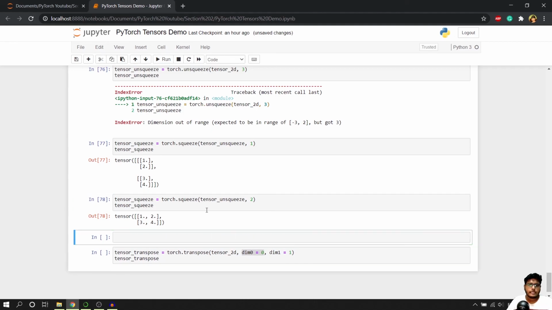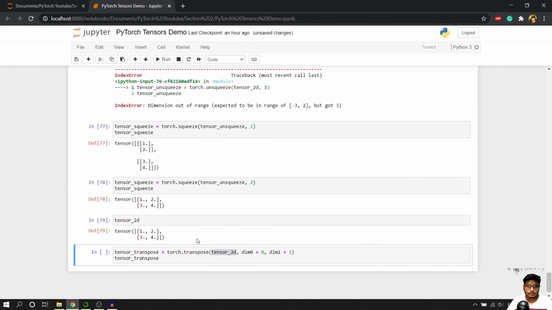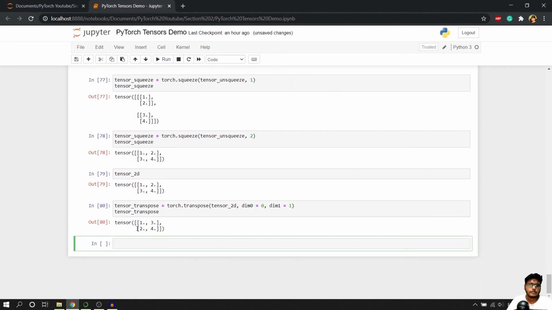Before doing that, let us just print the tensor 2D and see what it contains. The tensor 2D in the first row has 1, 2, second row has 3, 4. After we do transpose, the first row contains 1, 3 and the second row contains 2, 4. So these are pretty much all the operations you can do on top of tensors. There are many more, but these are the important ones that we are going to need throughout the course.